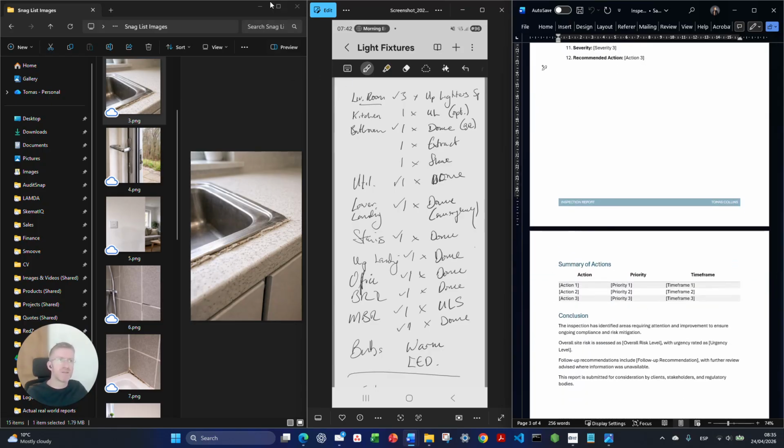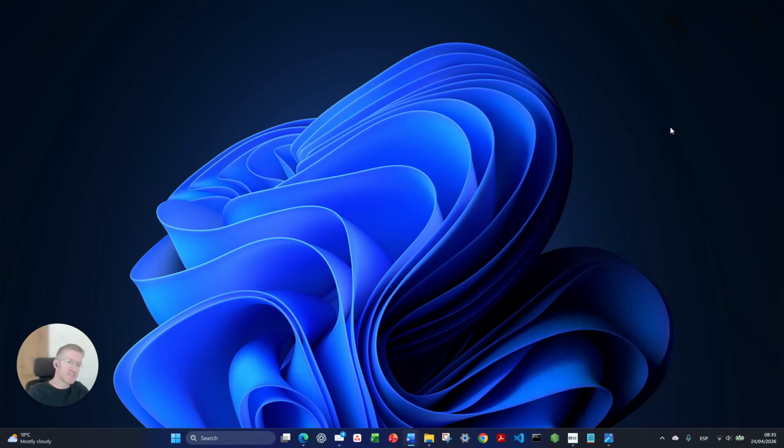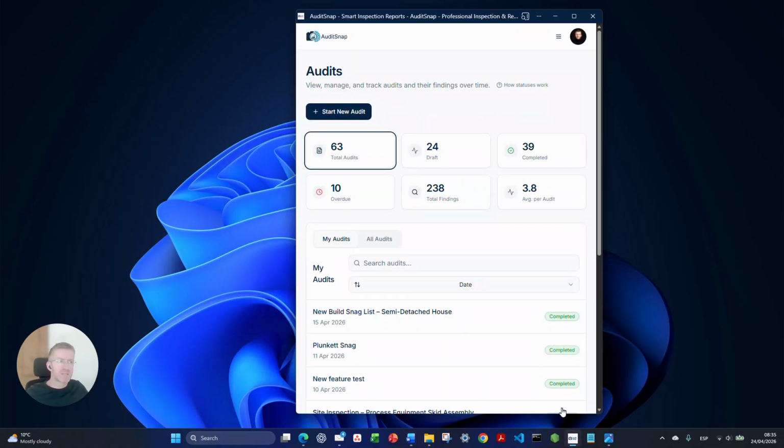What Snap does is a little bit different. Instead of having your photographs in one place, your voice notes in another, untranscribed, and then trying to fit them into your inspection report, it does that all for you in real time. So let's open up AuditSnap and see what it looks like.